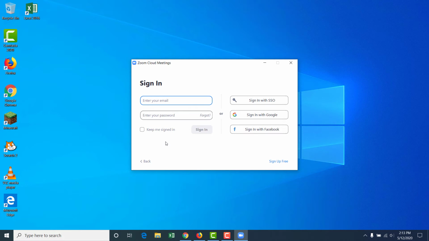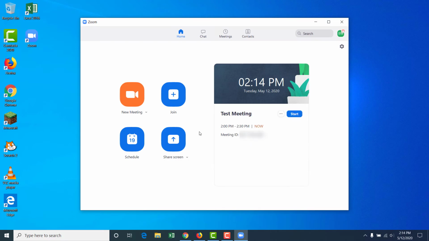Now again, you can log in with Google or Facebook, however you signed in, but I gave them my email address. And you can also click to keep you signed in if you want to do that. I am not going to do that, but most people will want to do that. Then sign in. It'll think, and it brings up the Zoom interface.